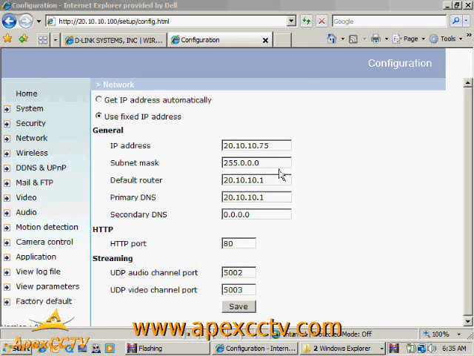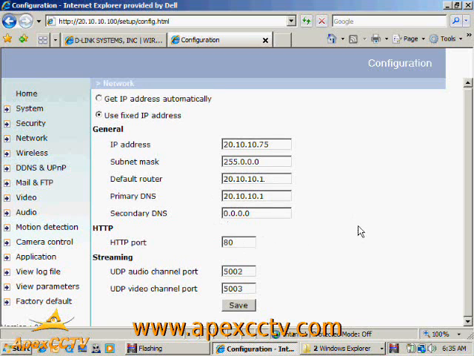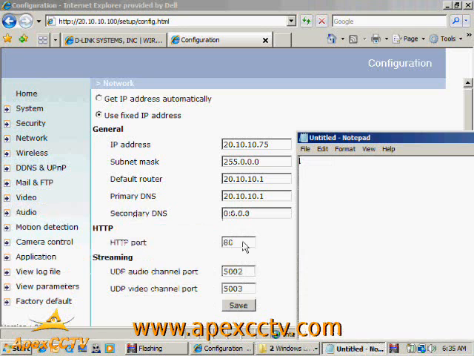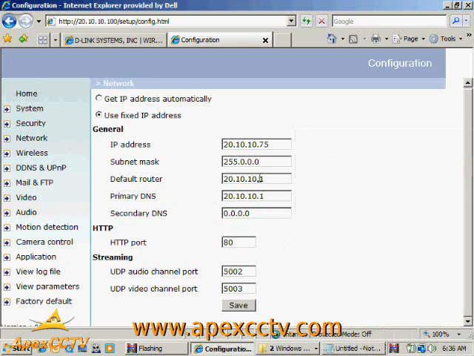Everything else here is actually still the same. The subnet mask is correct, the router is correct, the primary DNS server is correct, and I'm also going to make a quick note of these ports. This is the HTTP port. This is the port that the camera's web server that I'm looking at right now is coming off of. So I'm going to start jotting these down. We've got port 80 so far, port 5002, port 5003, and that's good enough to get me started.